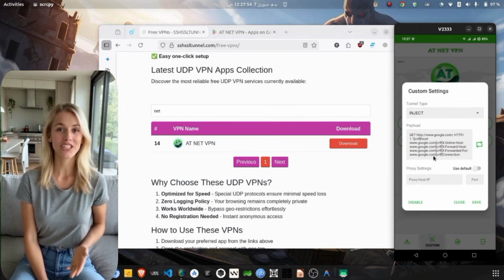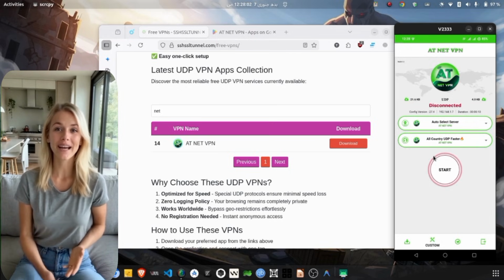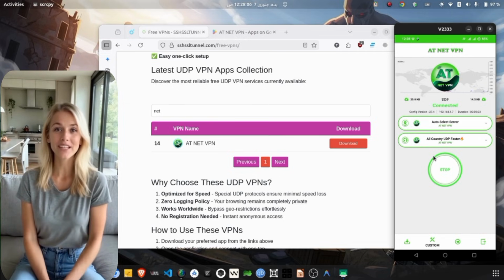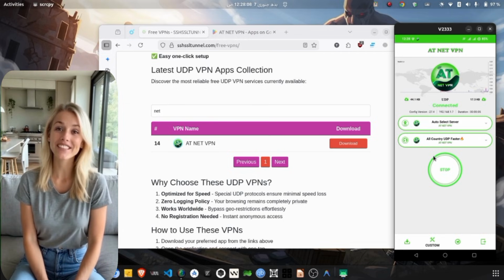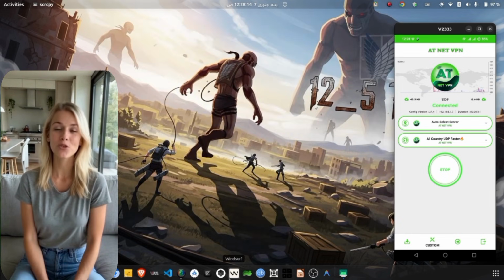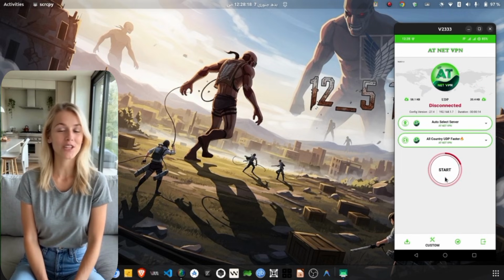You'll see a notification or indicator showing that you're now connected and your internet traffic is being encrypted and routed through the VPN server you selected. At this point, you can browse the internet freely and securely, knowing that your data is protected and your privacy is maintained. And that's everything you need to know to get started with .NET VPN. This is truly a fantastic VPN solution that offers flexibility, security, and ease of use all in one package.